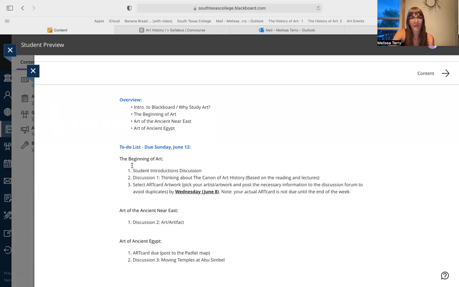So, the beginning of art. These are the 3 topics that we're going to go over, and this is what's due for each topic. The beginning of art, this is right away at the beginning of the semester. The student introductions discussion board is due. Discussion 1 is also due, thinking about the canon of art history based on readings and lecture that I posted. Select an art card artwork. So you will have to do the art card.